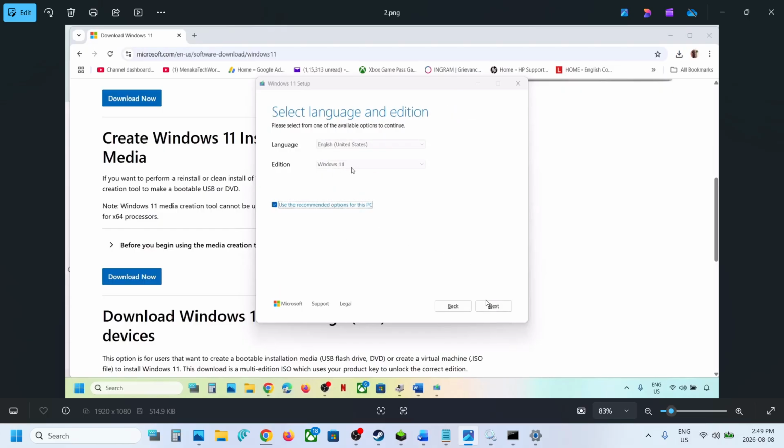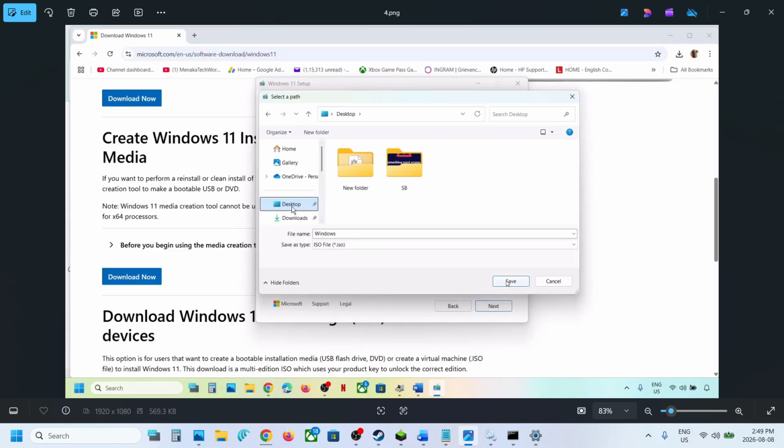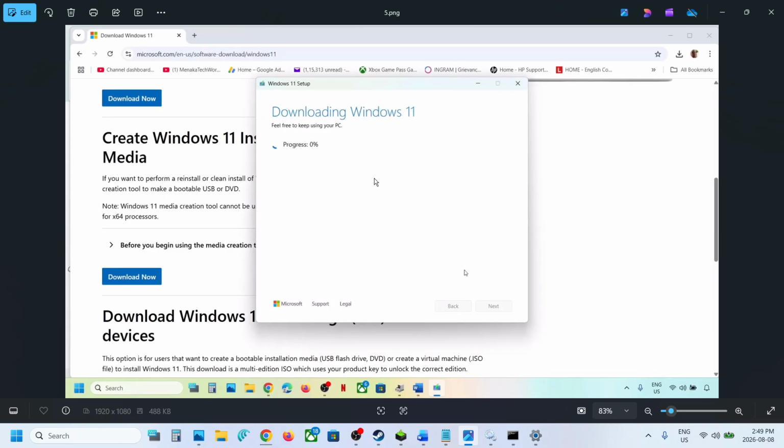By default, Windows 11 will be selected. Click on next. Select ISO file over here. Click on next. You can save it to desktop. Click on save. Let the download complete. It will take some time. Once the download is complete, click on finish over here, and then let this close automatically. It will take a couple of seconds or maybe a minute to close.